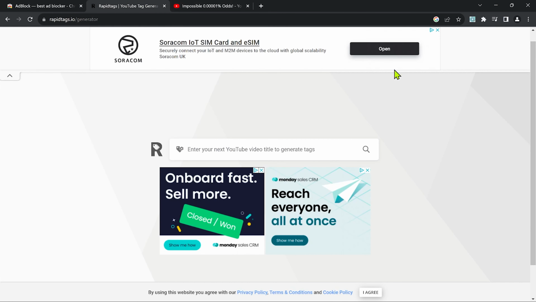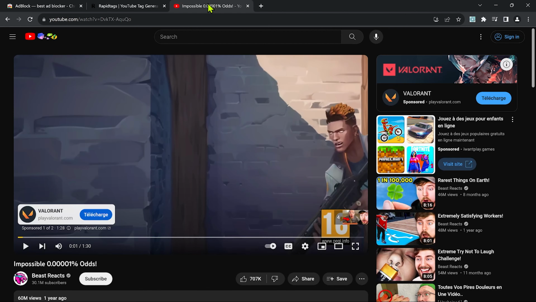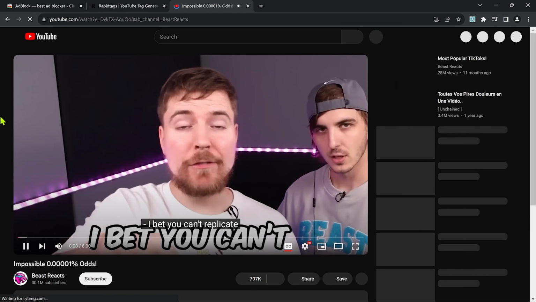So now if I go to this website, you can see there are ads here. If I refresh this page now, you can see there are no more ads on this website. If I go to YouTube and refresh YouTube, you can see there are no more ads here. You cannot see any ad on the video, and you cannot see any ad on the right side.